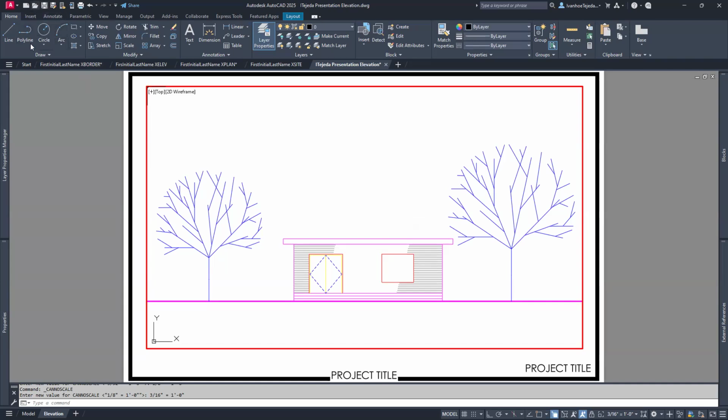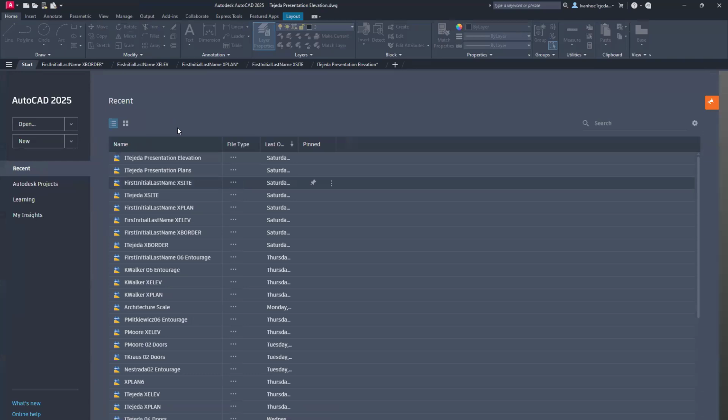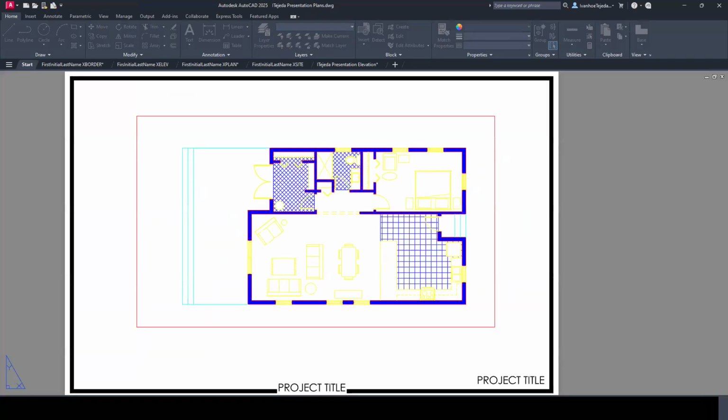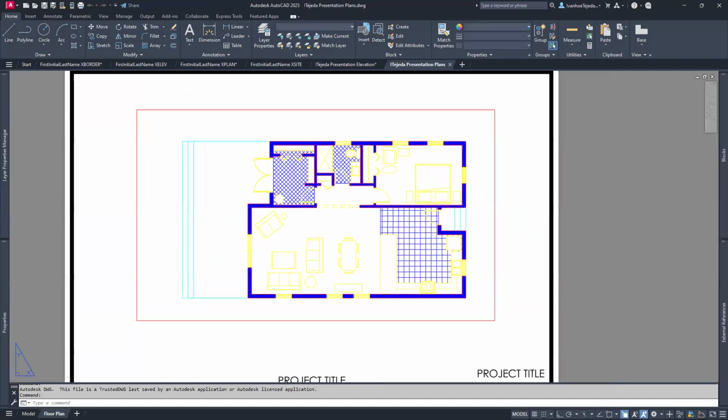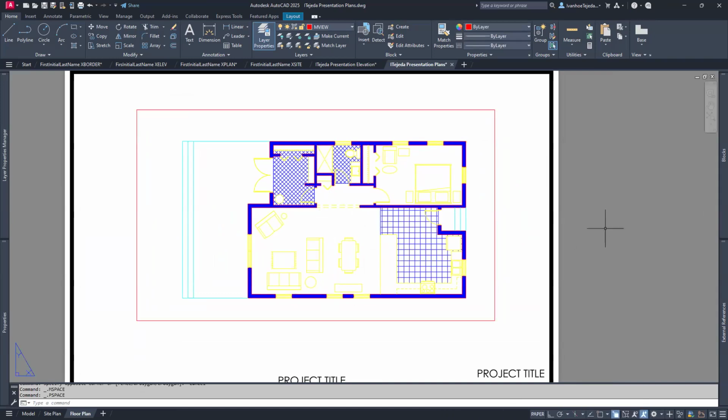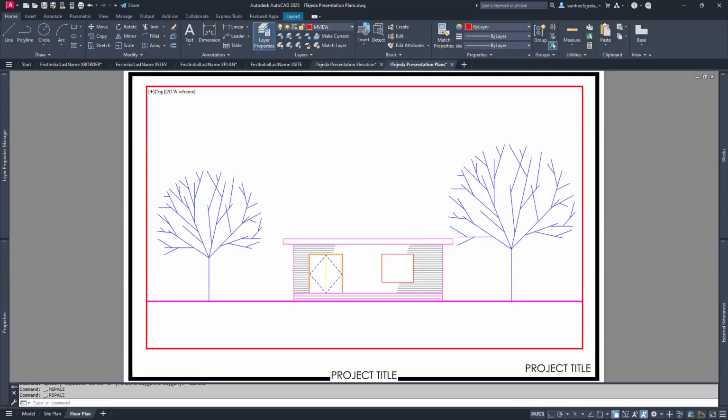Going to come up here to, no, I'll go to start. And it was one of the files I had open a second ago. So I'll open up my presentation plans. There's the floor plan. Double click inside of it, and it is 3/16. So we always try to match the scale of the plan and the elevations. So 3/16, let me double click outside of that, go to my elevations, and that's also set to 3/16. So I'm going to keep that.